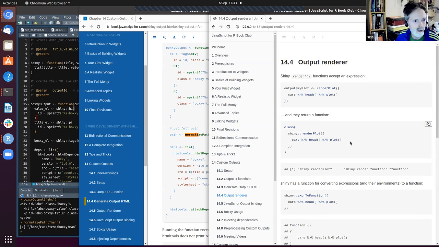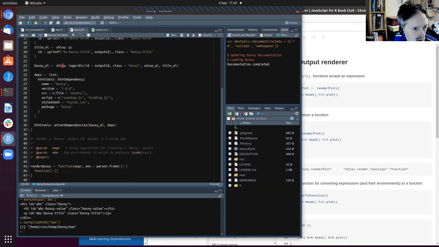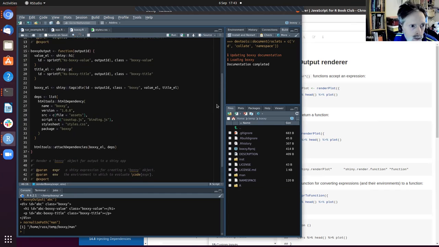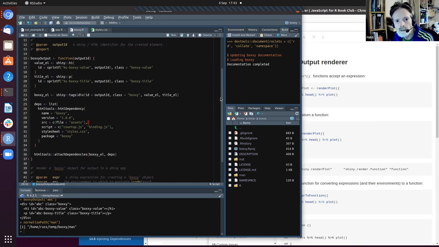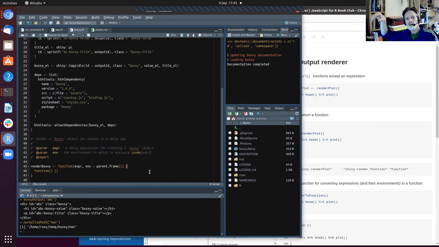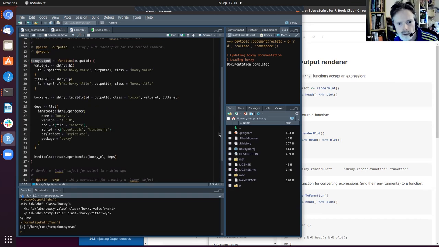The other side of Shiny outputs is this render function. So for each output that you call in your UI, you'll have a call to a render function in your server. And what that does is create a function that will get called each time any reactives that it depends upon are changed. It will create all the necessary data structures and content that will be transferred over to the browser to be attached to the UI elements defined by these output functions.